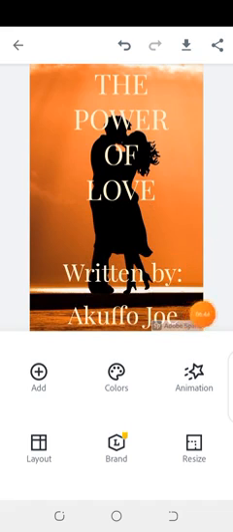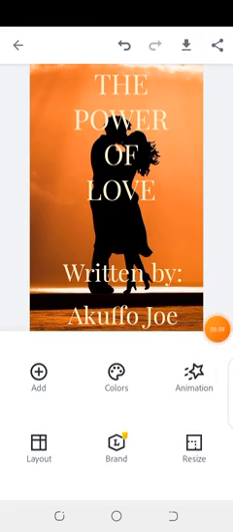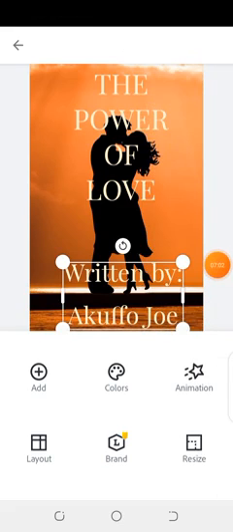Now let's remove the Adobe Spark watermark here. It shouldn't be there. So click on it. Click on that watermark. When you click on remove logo on this project, so click on it. Now that it is gone. The written by Akufu Joe.